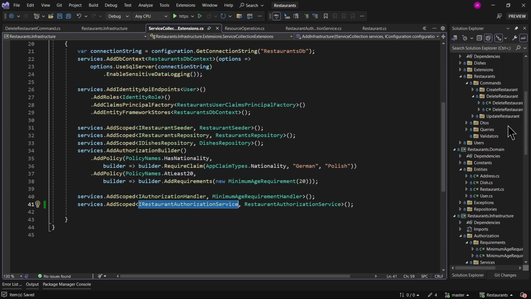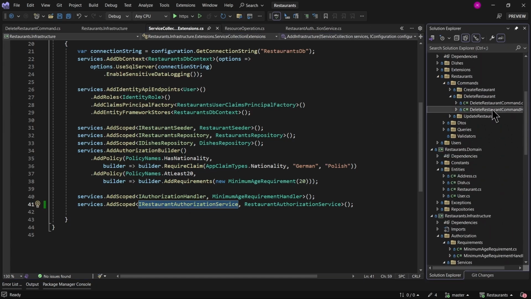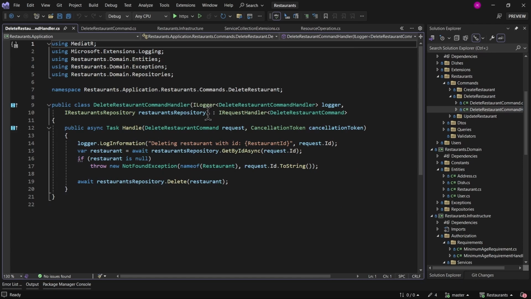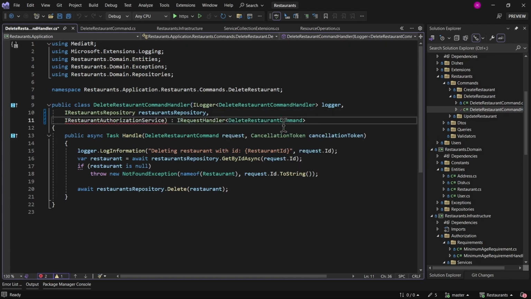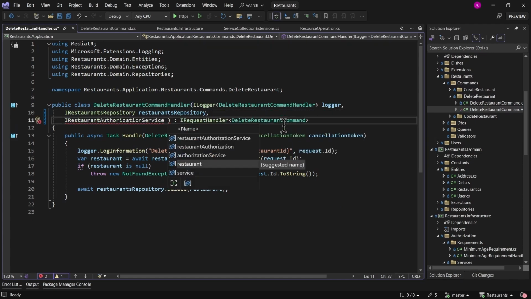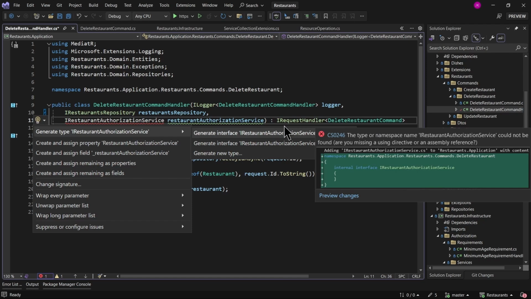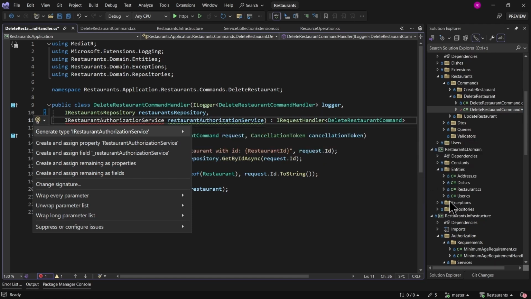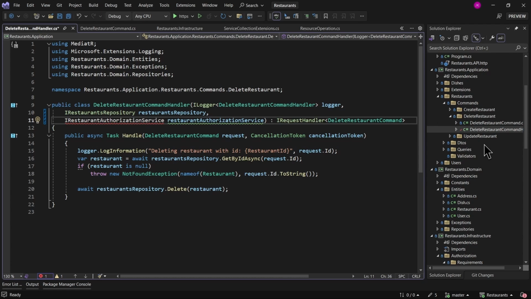But if you go to, for example, the DeleteRestaurantCommandHandler, and I wanted to inject a reference to the restaurant authorization service object, then as you can see, I'm not able to refer to the infrastructure module because our application module has no reference to the infra layer. And in this kind of scenario, in which we want to use a reference from the infrastructure layer in our application layer, the case is very similar to what we had previously with our repositories.